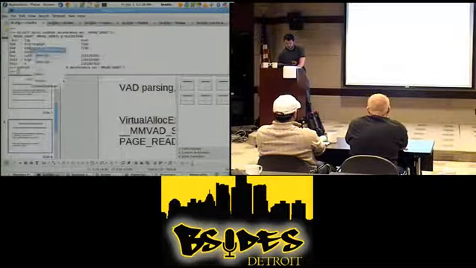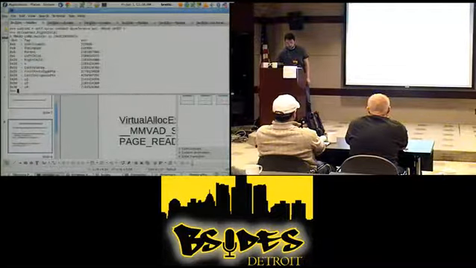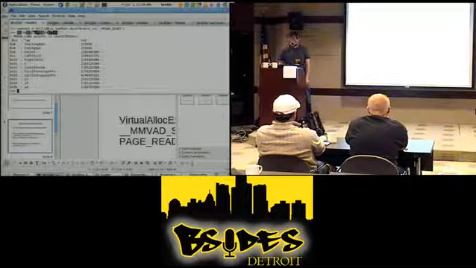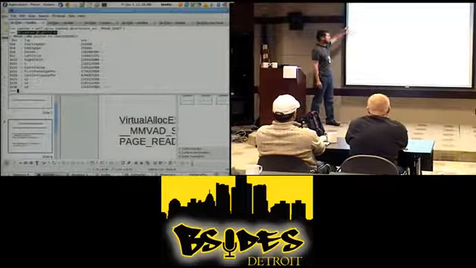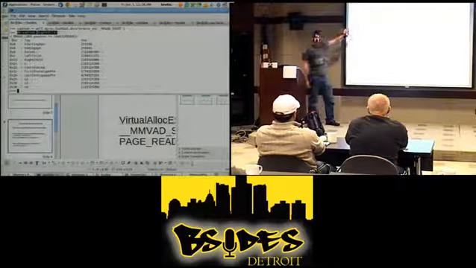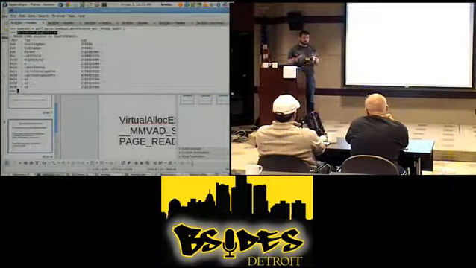Great. So now we're going to ask it to describe to us what's at VAD root at the right child. So at the right child, you see that it's another data structure that looks like VAD root. So these are all VAD nodes. That's what the data structure is.